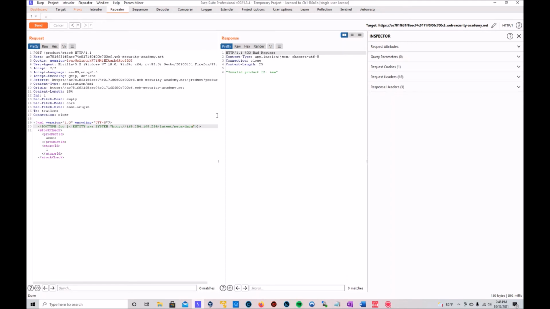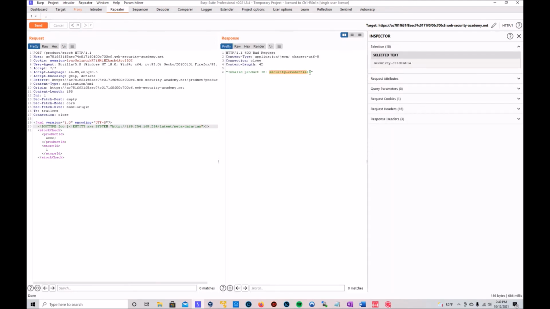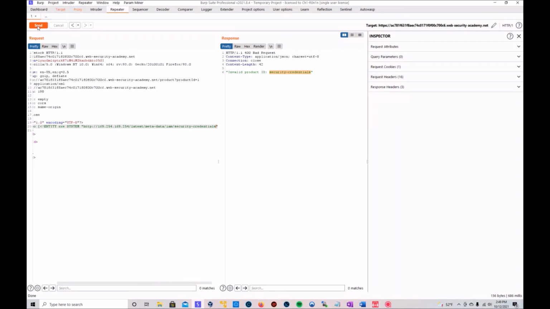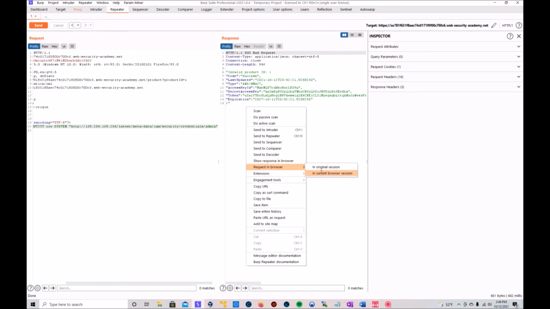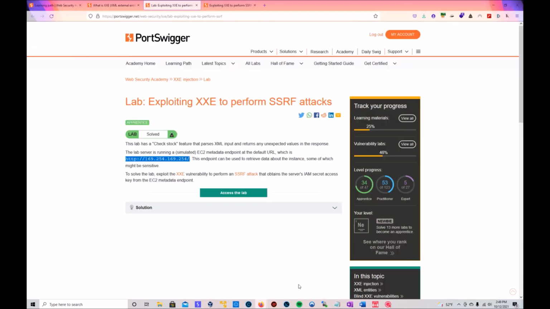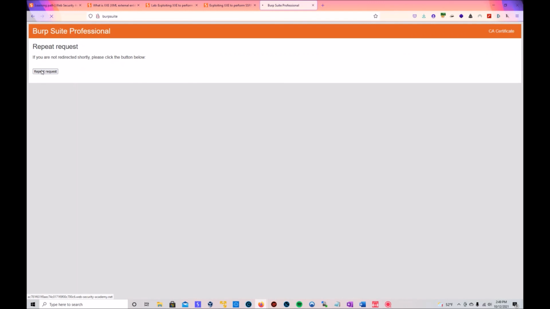All right, next up, security credentials. Let's take that, put up our slash, paste that right there. Next up, okay, got a new path: admin. All right, and here we go, success. So now we have this here. Get our request in the browser, copy that, paste that right there, repeat the request.